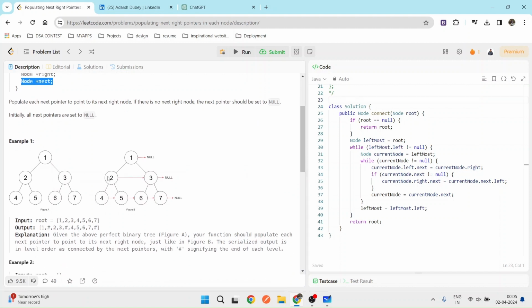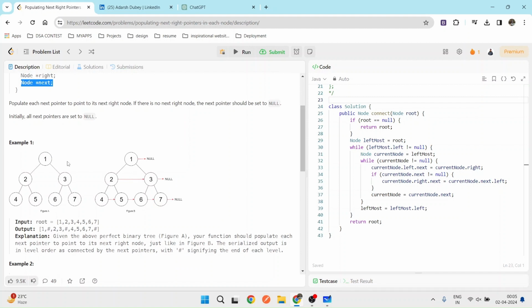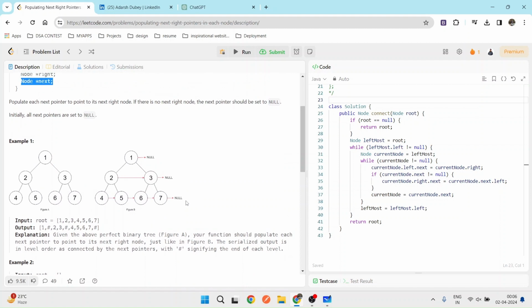It means we have to populate the next pointer to the next element on the same level. 1 does not have any right sibling, so it will point to null. 2 has a right sibling 3, so its next will point to 3, and 3 doesn't have a right sibling, so its next will point to null. In the same manner 4 will point to 5, 5 should point to 6, 6 points to 7, and 7 points to null. So we have to return the root of the tree.